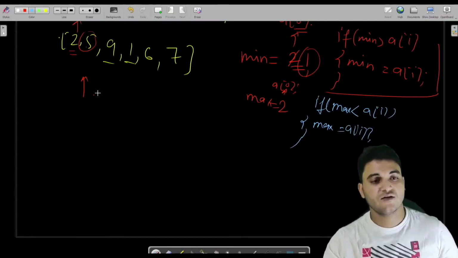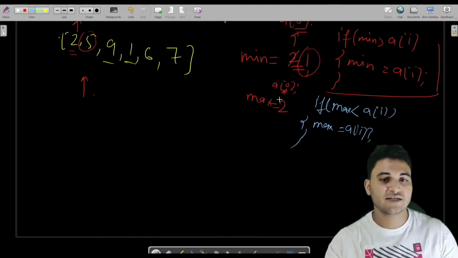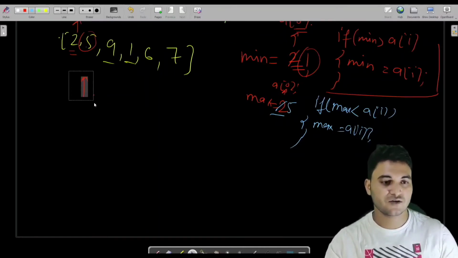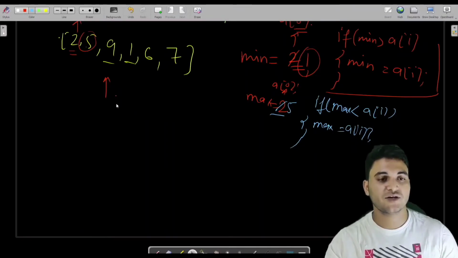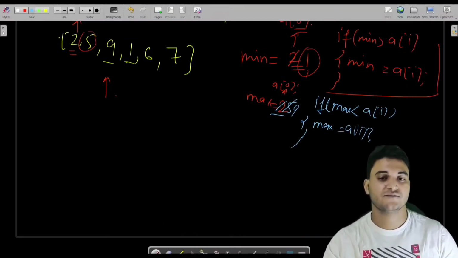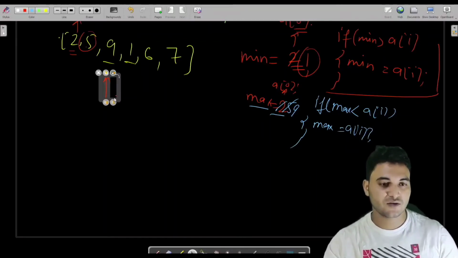Great. Now what we have to do: whether 5 is greater than 2, yes it is greater, then we have to replace these values also. We have to take 5 into max. So we have got 5 here and we just have to increase the counter, sorry, the pointer also. Now 9 is greater than 5, yes it is greater, then we have to take 9 into the max. Along with that we have to increase the counter also.